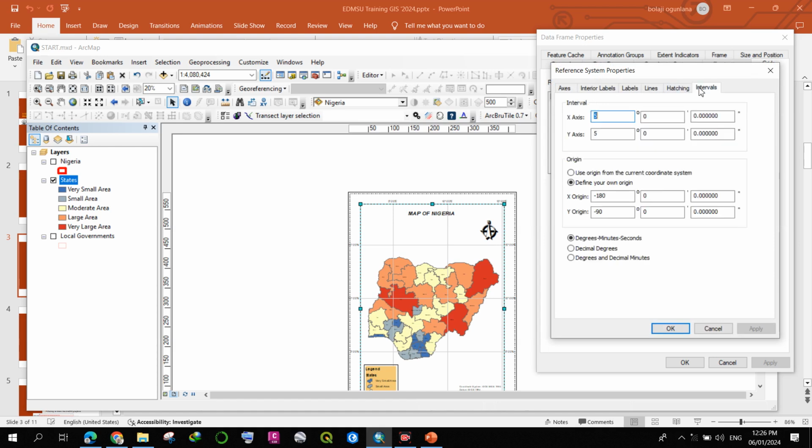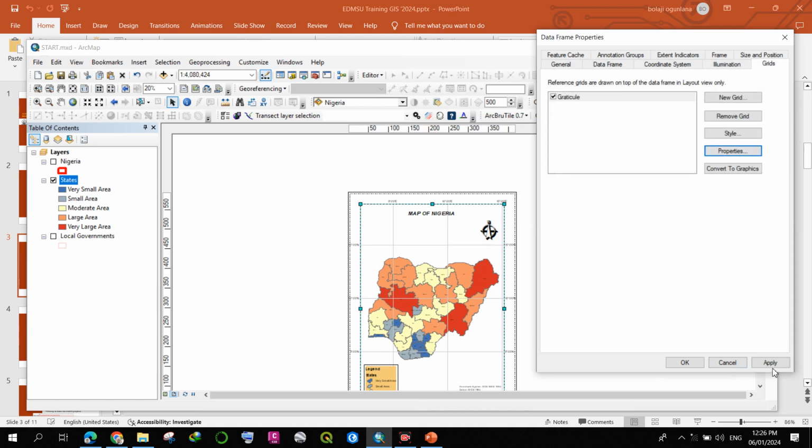If you want to change it, you can click on the interval. Make this 3, make this 3. Okay, apply. Did you see that? You have more subdivision. Did you get what I'm trying to say now?